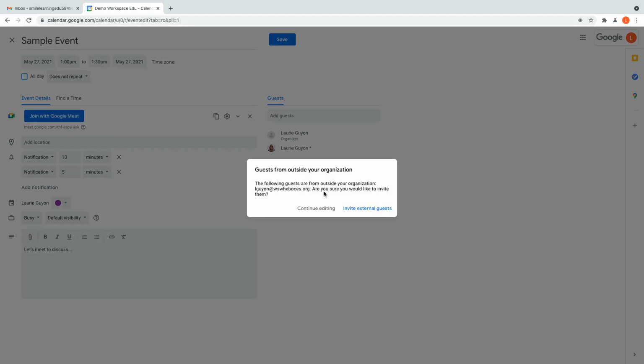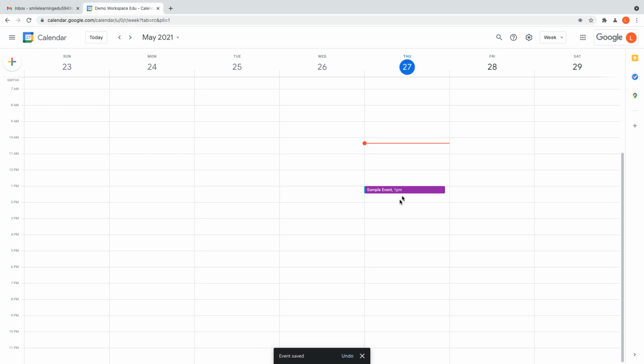It says they're outside of your organization. Is that okay? That's typical if you're doing an email that's outside of your organization. Here I'm going to click insert. Now this event shows up on my calendar.